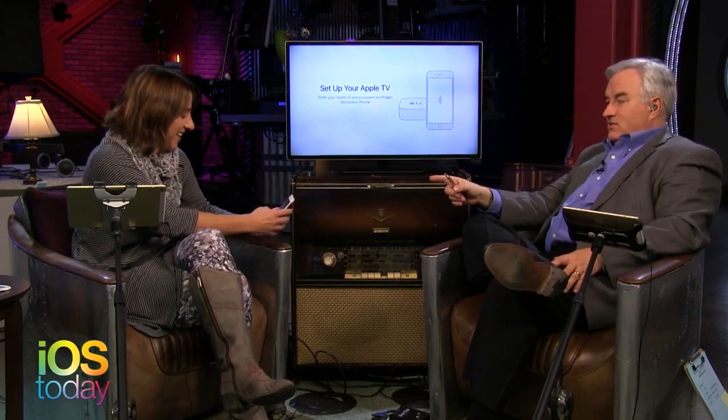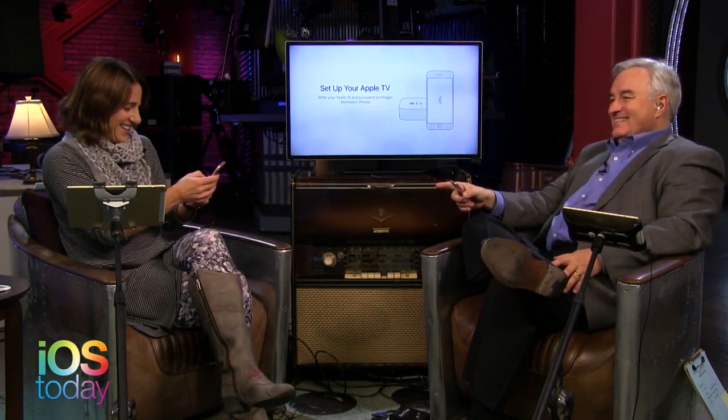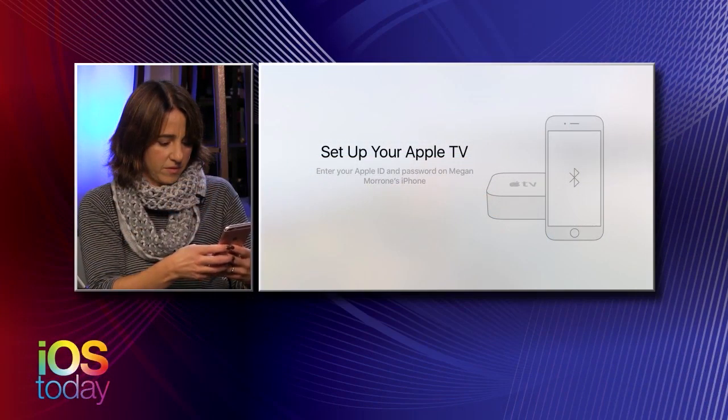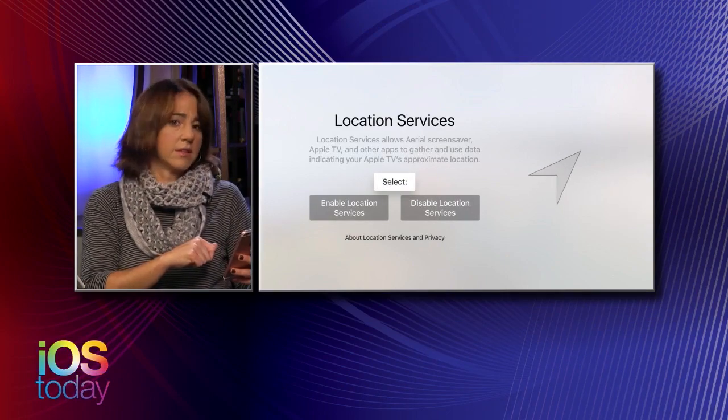So Megan, what you need to do now is enter my password. Make sure that you're on the production network, because we have to be on the same Wi-Fi network. Enter your Apple ID and password on Megan Marone's phone. Now this is where you're glad you're using the phone.